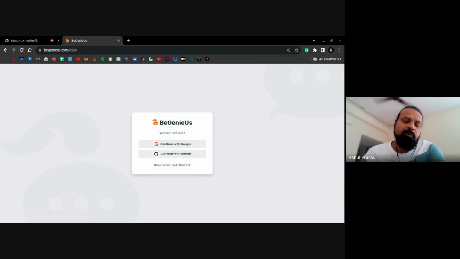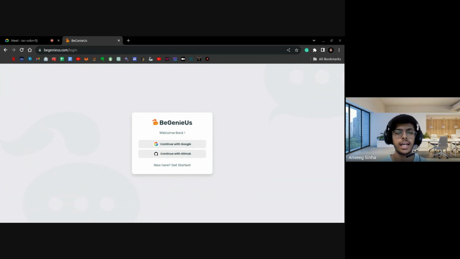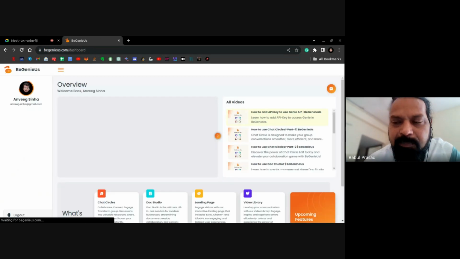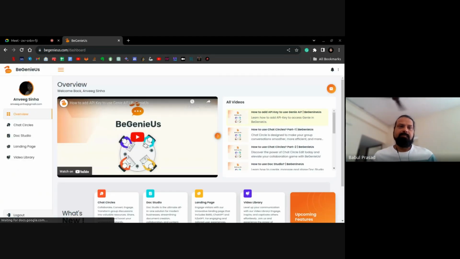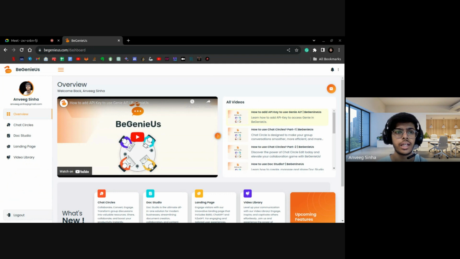So are we going to have more options in future for logging in? Yes, we can add Facebook and others. We will add, right? Yes. Okay, awesome. Great. So once we are logged in, you will see our overview page.